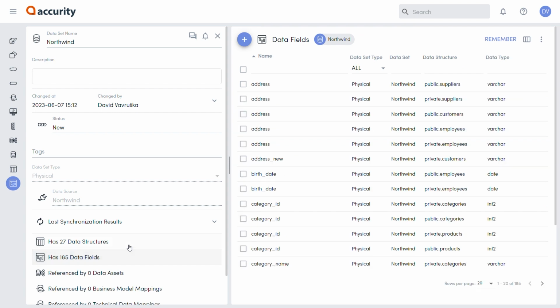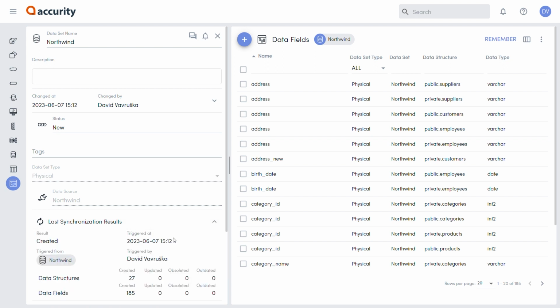In the Dataset detail, navigate to the Last Synchronization Results section. This section of the detail informs us about the effect the last discovery task had on the data catalog. For now, since we only just created this dataset, it only shows how many data structures and data fields were automatically created by our creation of the dataset.